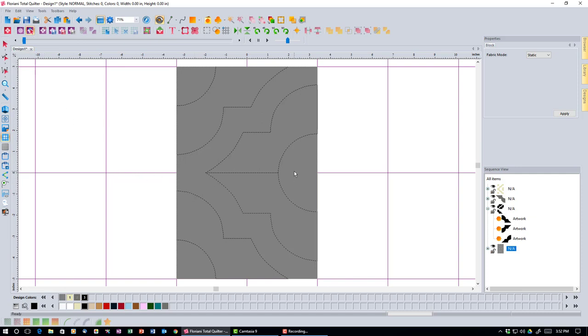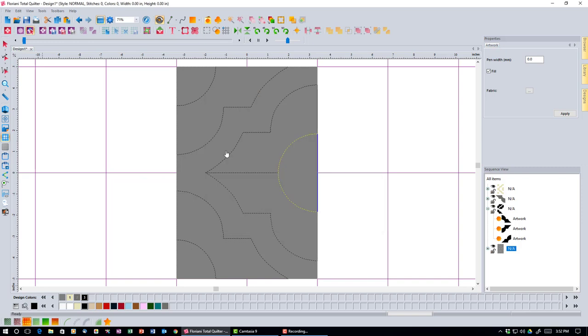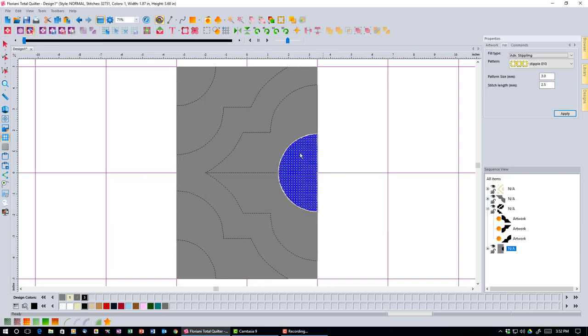And so what I'm going to do is select somewhere inside this semicircle here, and we're going to assign some decorative quilting stitches here. And to do that, we're going to come down here to our advanced stippling icon and click that, and it's going to bring up this window, and we're going to select stipple pattern number 10 to go in there, and it's going to come in very, very tight, and we're going to change that to something much more loose, which will go with the quilt a lot better.